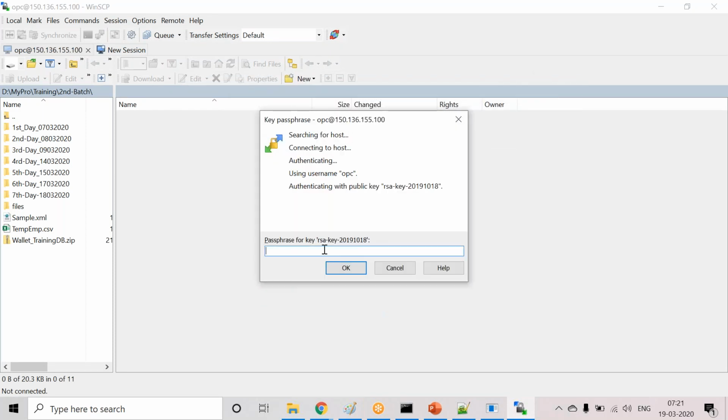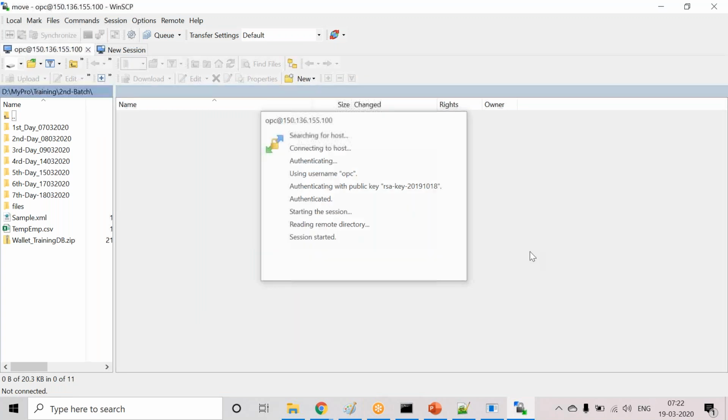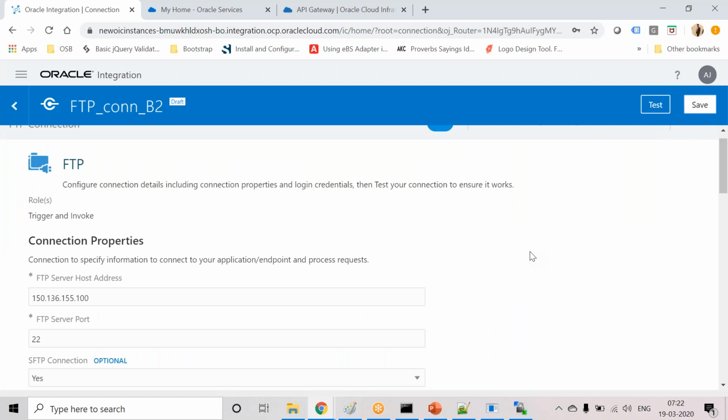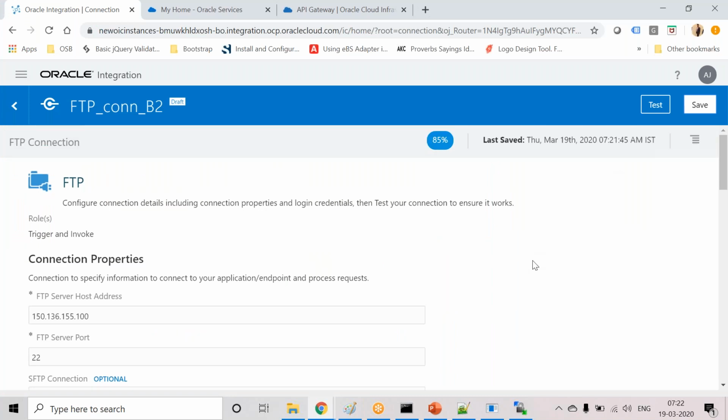No, it says connection successful. If you go back to the screen, it says connection successful. I have saved the connection, right? Oh, you saved it. Oh, okay.